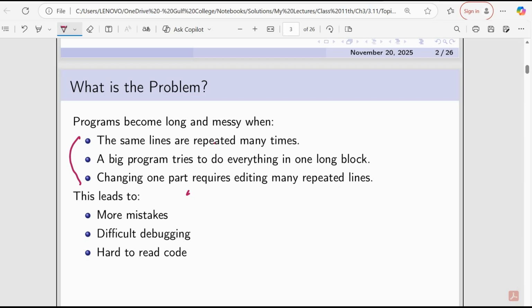This leads to more mistakes. Because if you do not apply functions, what happens? There are more chances of mistakes and difficult debugging. Debugging means removing the errors. The code is also hard to read.